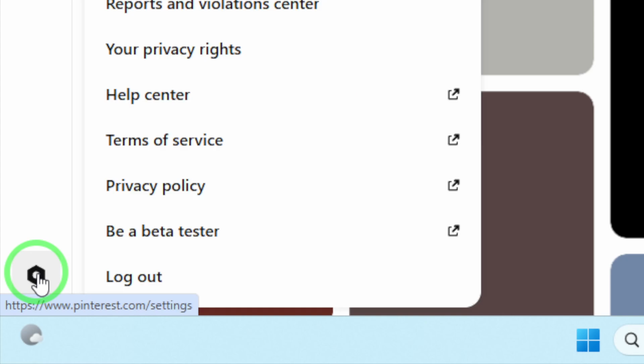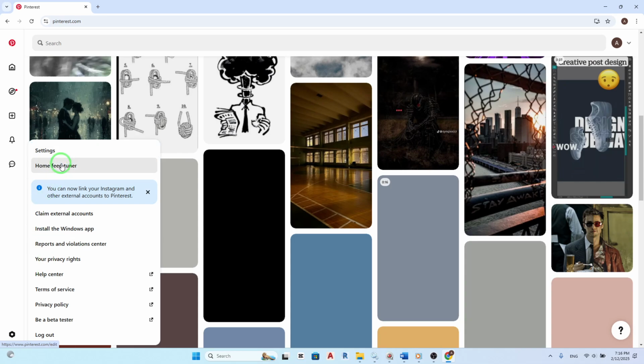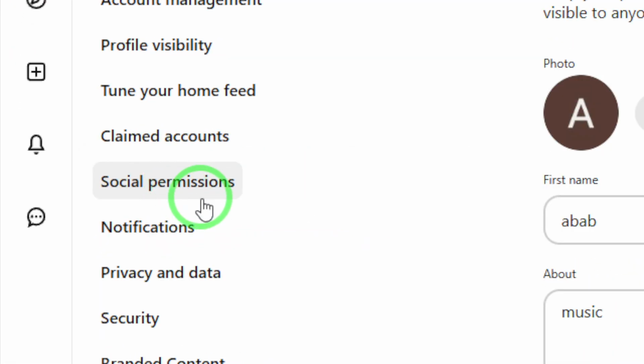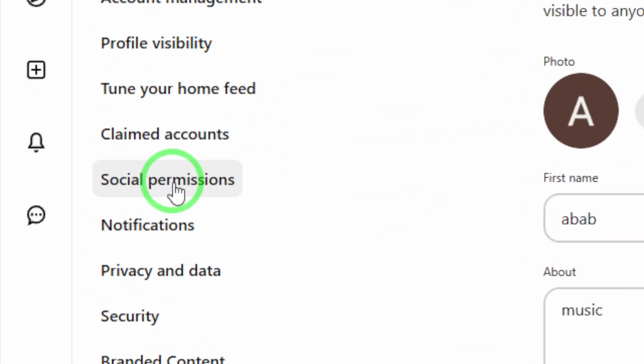Clicking on the gear icon will reveal a menu. From this menu, select Settings. This is where you can manage all aspects of your account, including privacy and social permissions. Next, you'll want to locate the Social Permissions section within the Settings menu. Here, you can control who can interact with you on Pinterest, particularly regarding mentions.